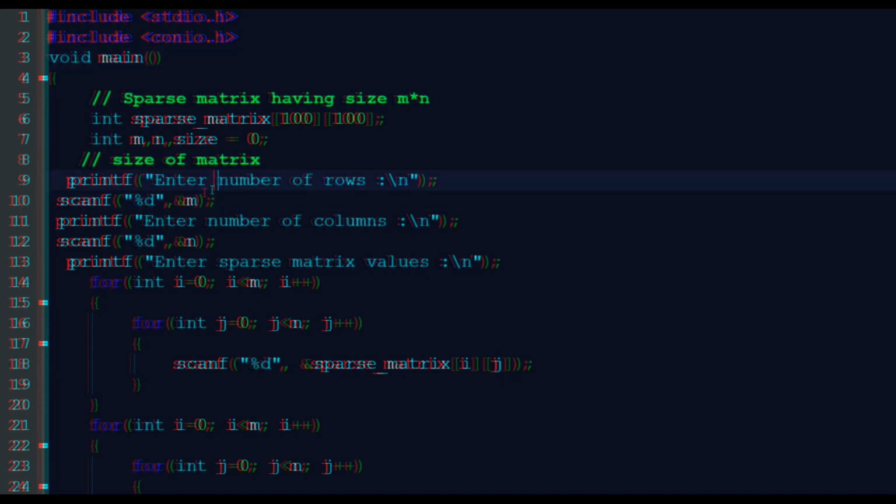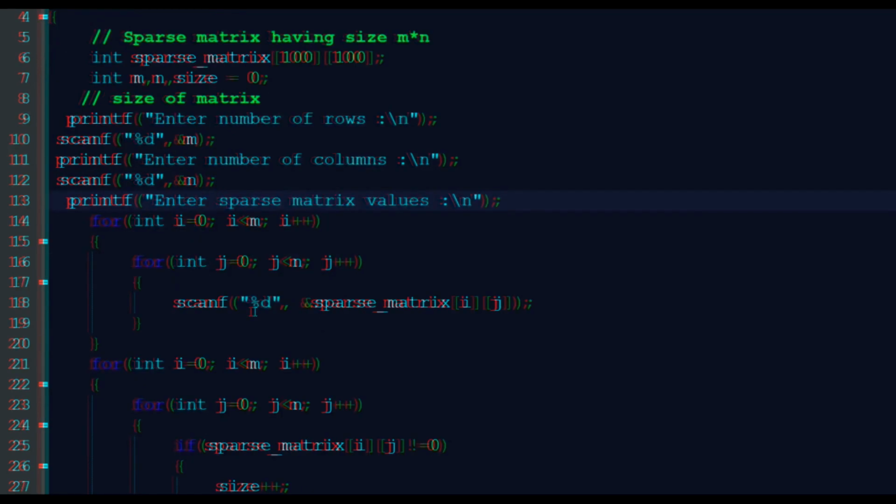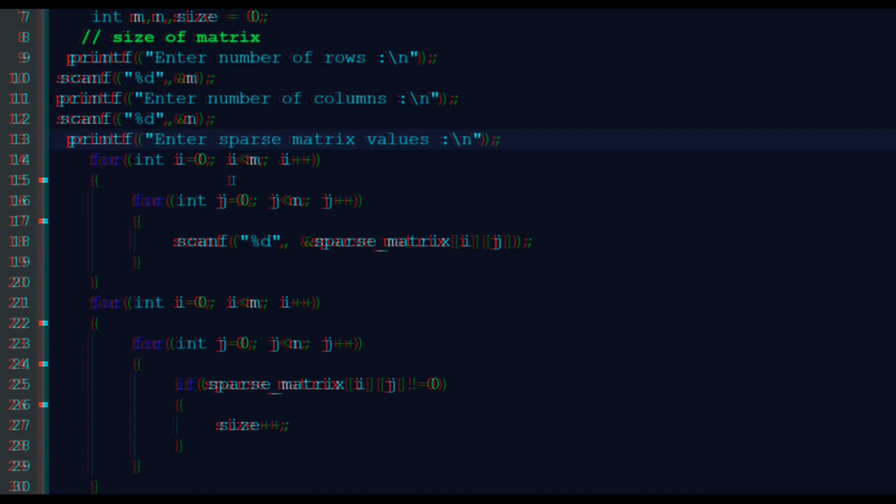First we enter the number of rows m, then the number of columns n, and now we are going to enter the sparse matrix values. Okay, so 2 loops are there because this is a 2-dimensional array: a loop for i and a loop for j. For i equal to 0, i less than m, i plus plus.